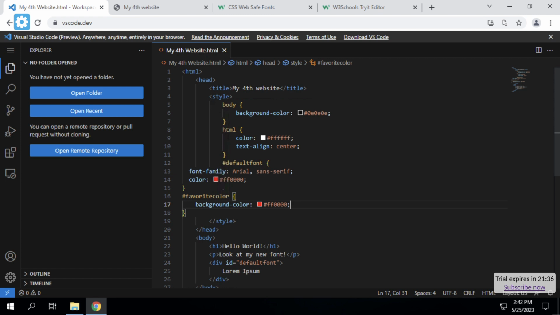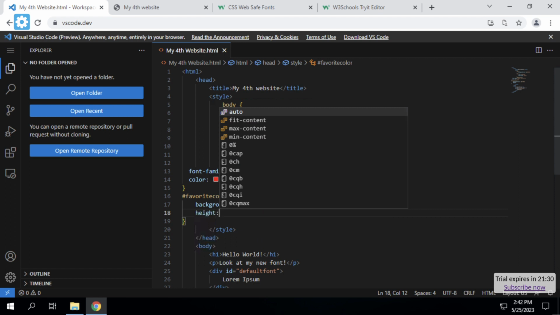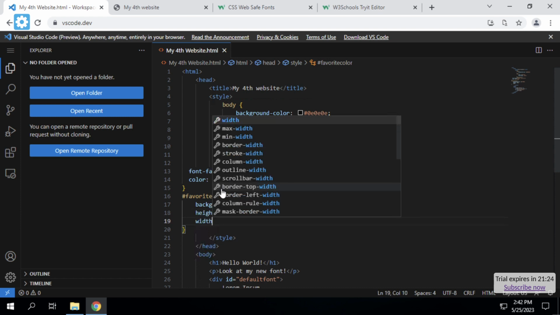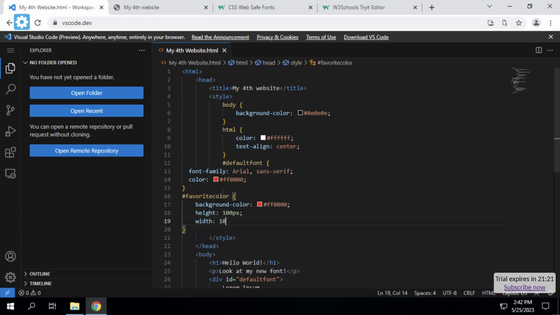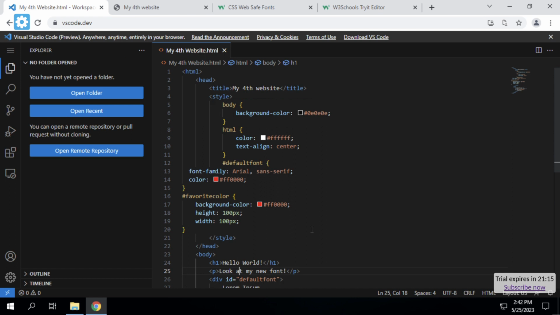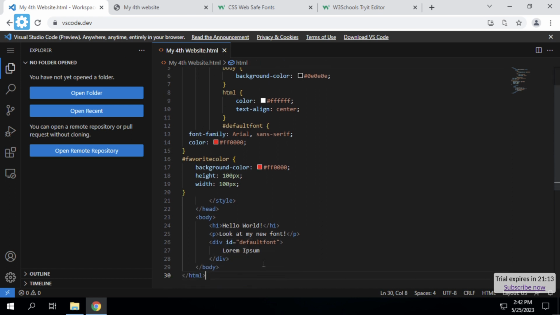Now, I want to change the height. I don't want it too big, so we're gonna put in height. And let's put in 100 pixels, just medium size. And there. Now go all the way down, you guys.